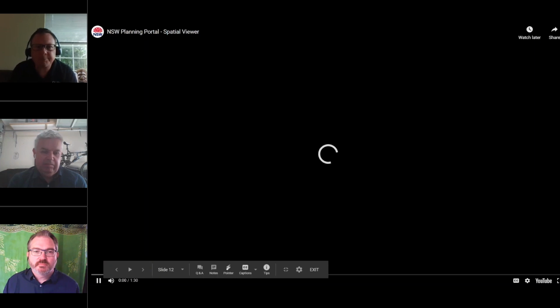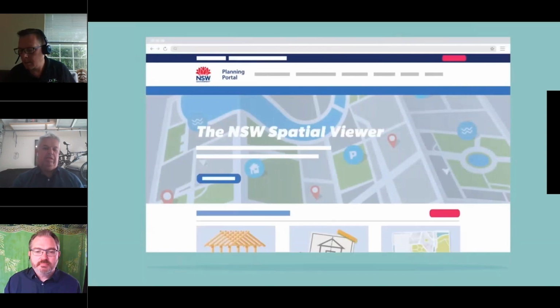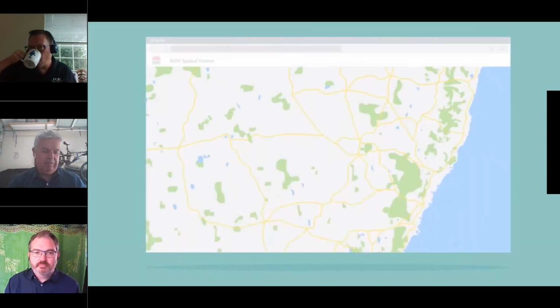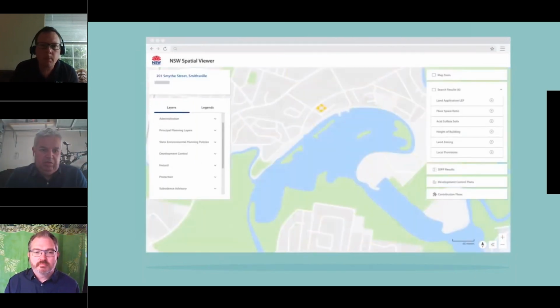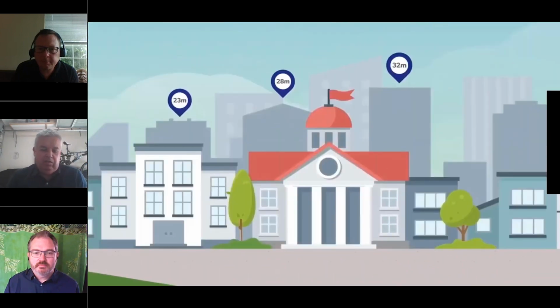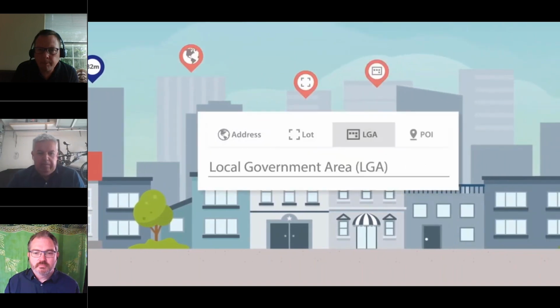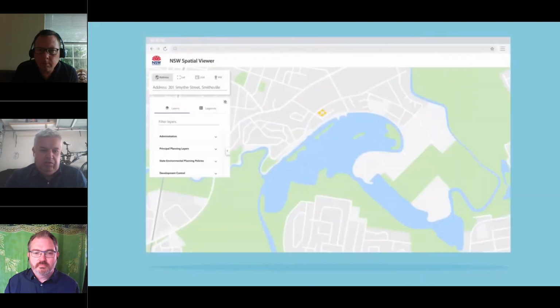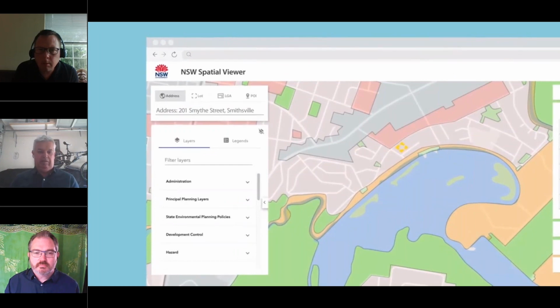About 18 months ago, the e-planning team came to us and said they wanted to replace the spatial viewer that was part of the New South Wales planning portal. So we came up with this solution where people can search for an address or a point of interest, like the Sydney Opera House, or Lot DP, or even LGA, and then find a specific property or the planning constraints that affect that property. This was designed for public use, and it is a public website, but a lot of professional planning businesses use this to give them information they need.